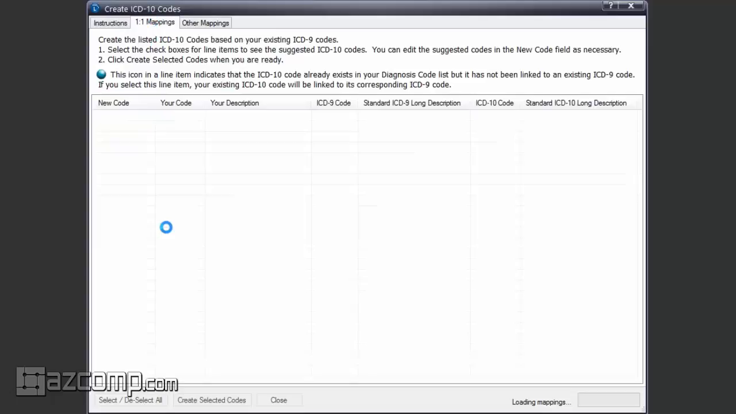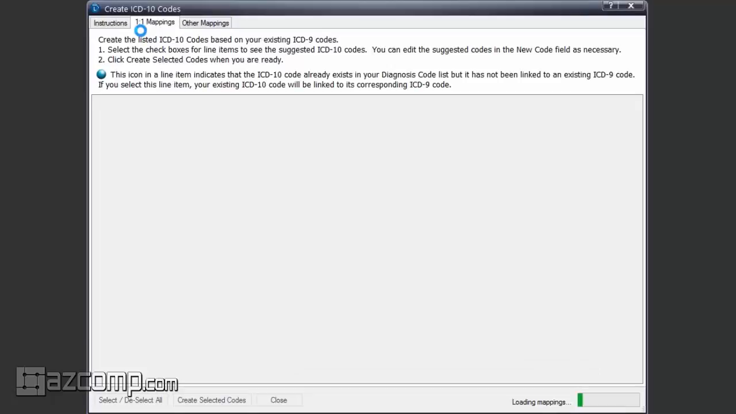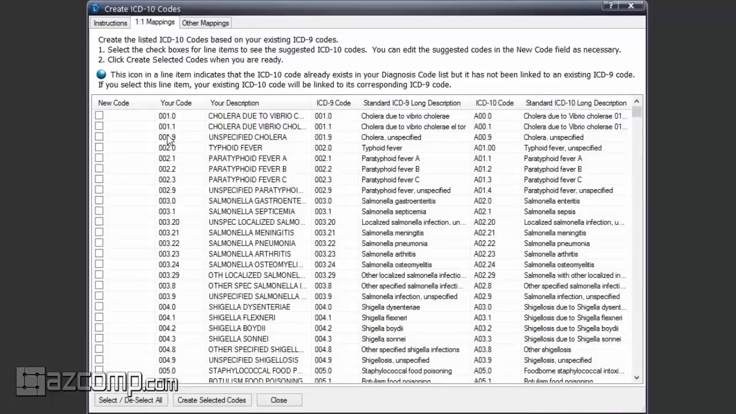So right now, when I'm clicking over, you have two different options. You have one that's called our one-to-one mappings. What this is doing is it's looking at, in this data set that I'm in right now, these are all my existing ICD-9 codes. And you can see that it found on that GEM list a one-to-one mapping for that.